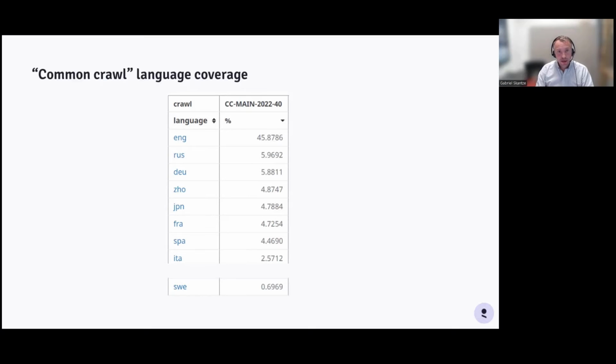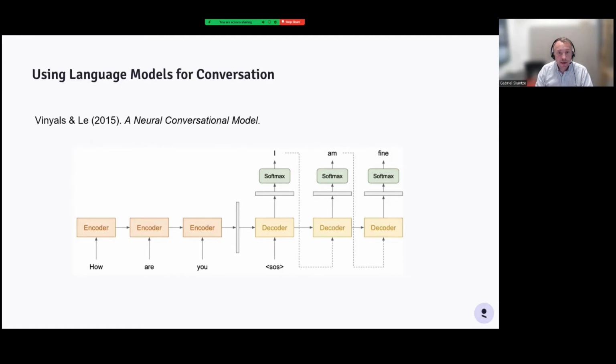So that's great. A language model can predict the next word. So how do we do that for conversation? Well, it has been known for quite some time, or experimented with, the idea that you could use this for a conversation. So this is an early paper from 2015 where they experimented with this. If you have the text, how are you? And you can predict the next word, I am fine. You sort of have the basics of a conversation.